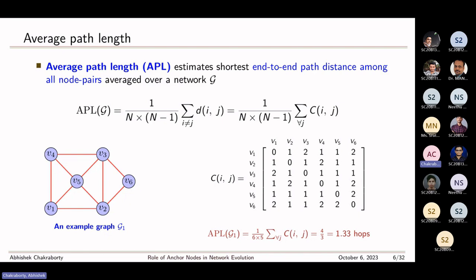That's why it is 0, and all diagonal elements are 0, because we are not considering any self loop. So if you are in V1 or V2 or V3, you don't require any hop to reach V1. You are already there. So from V1 to V2, it is directly connected. That's why it is 1.